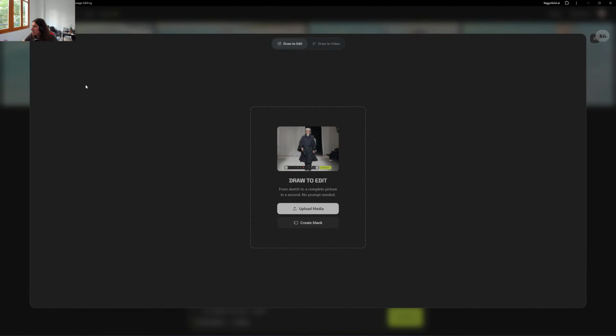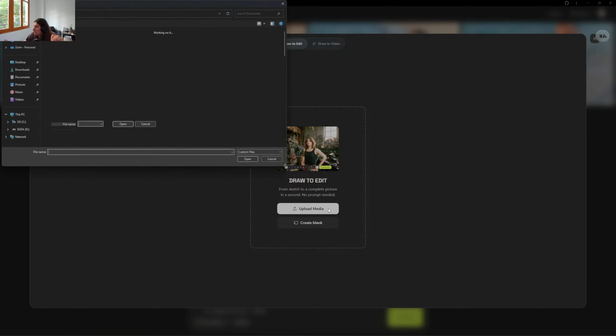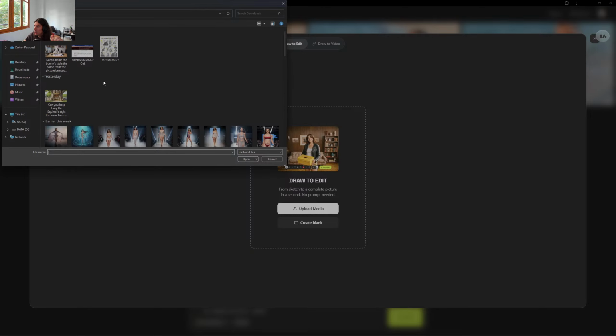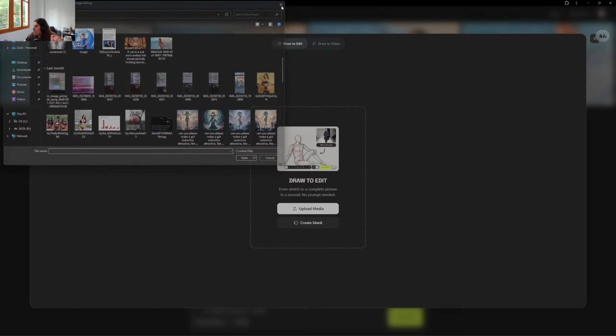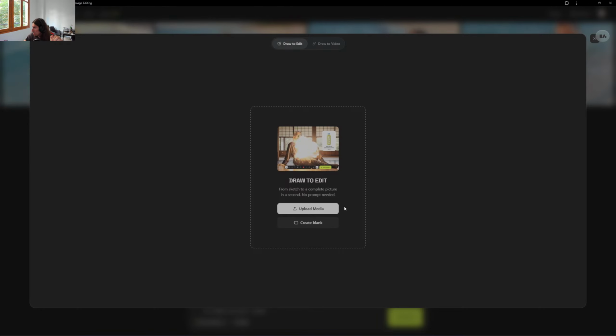Then there's draw to edit. You can draw certain things, going from a sketch to a complete picture in a second. No prompt needed. So let's say you sketch something maybe in Photoshop and it wasn't that good. You would import it, so upload media, and let's say this is what you want. You click on it and it can do that, or you can just create a blank canvas and sketch it, and it would turn into something like this. Or you can do draw to video, the same type of theory there.